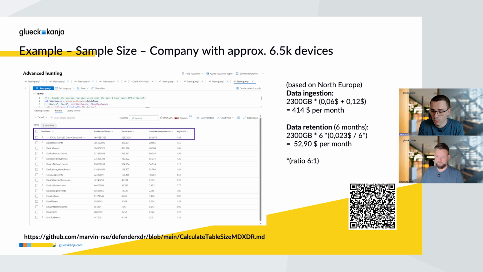But if we're talking about the MDE tables, we have more than one. And in my tests, I always reach the limits of advanced hunting. So there is a limit of querying in a 15-minute time frame. And if you hit the limit, you're not able to do any other query in the 15 minutes.